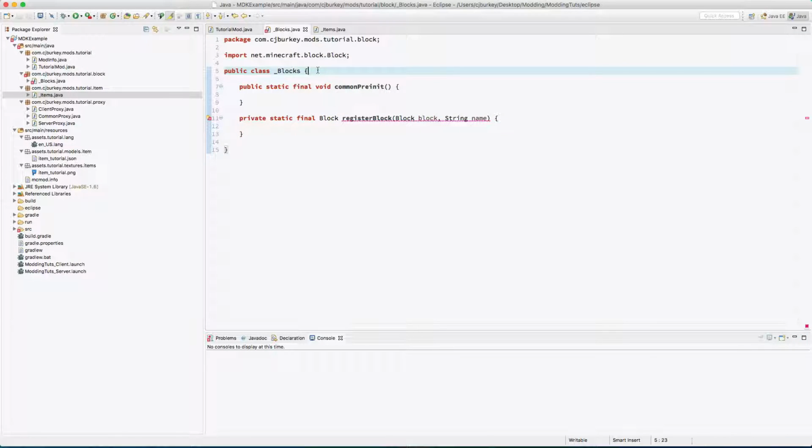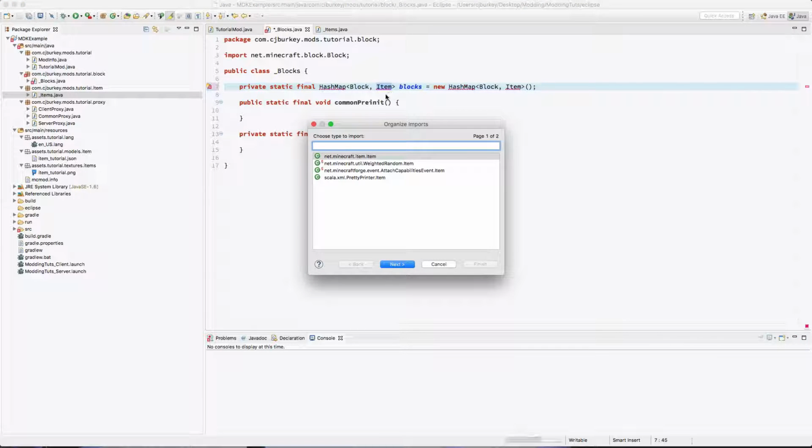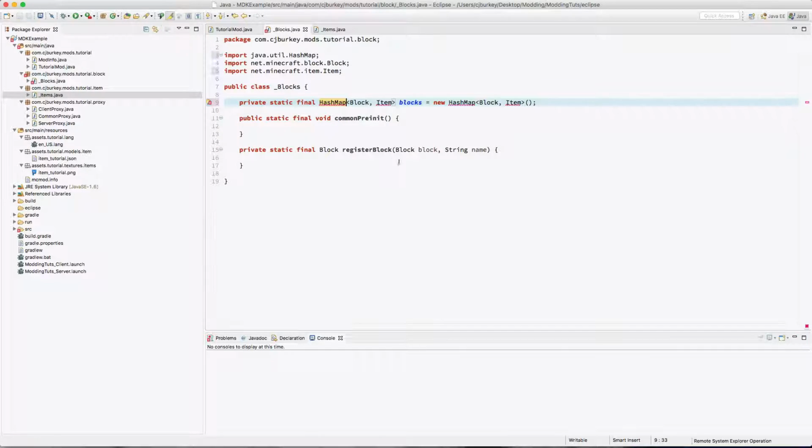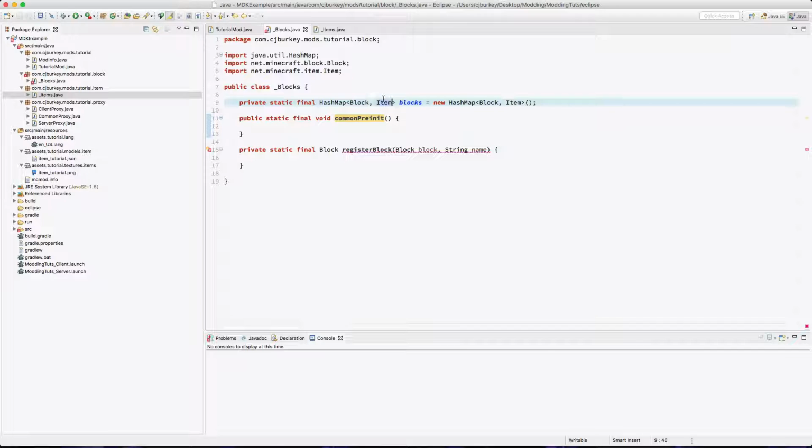Now before we do anything else, we're going to go ahead and create, let's do a private static final hash map. And this is going to contain a block and an item. We're going to call this blocks. It's a new hash map of block and item. And we're going to want to import this, of course, net.minecraft.item and java.util.HashMap. So basically the way this is going to work is when we register a block, we're going to put it in this hash map with the item we create. A hash map is basically like an array, but each item is associated with a value. So the block is the key and the item is the value.